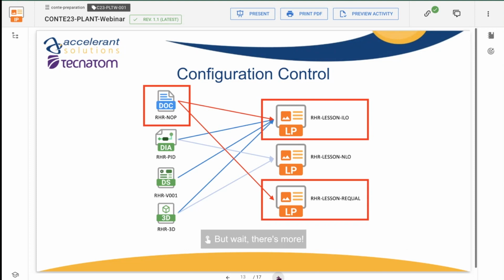The configuration control is the second element of the content management system. As you can see here, this is depicting how I can take a single Word document or a single diagram, and I can use it in multiple lesson plans. The system knows where those are at.